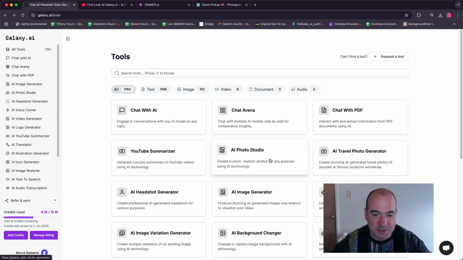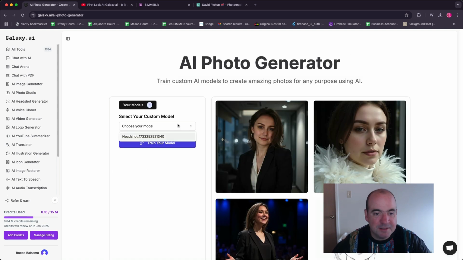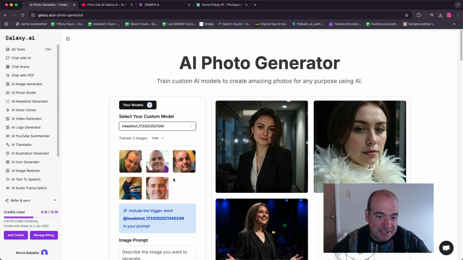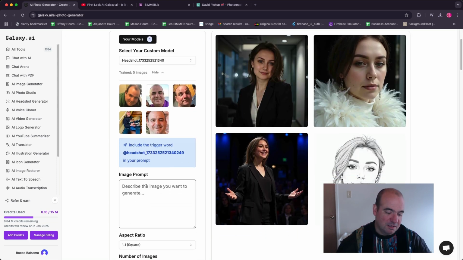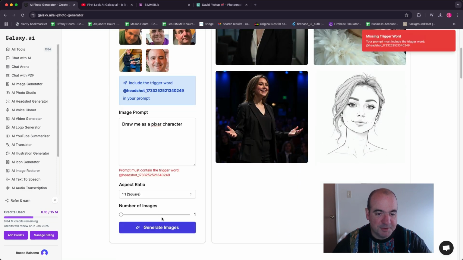AI Photo Studio. Select your custom model. I did do one of these for a headshot, and I picked some pictures of myself. So let's see what this does. Draw me as a Pixar character. Generate. Prompt must contain the trigger word headshot. Okay, let's try that.